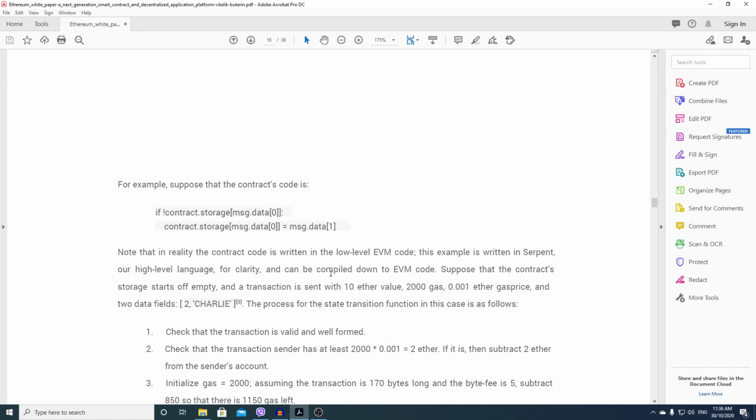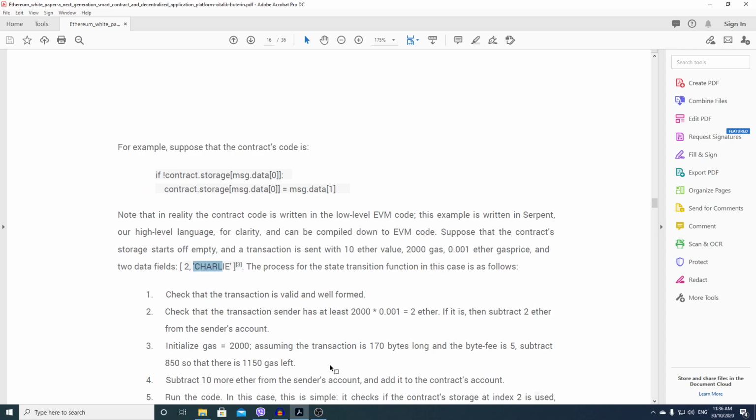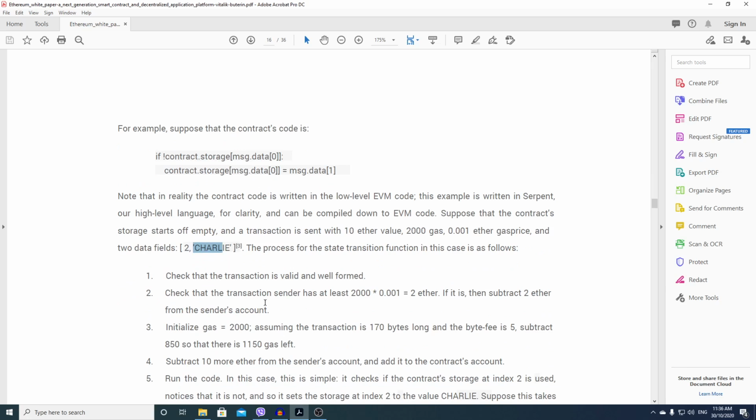Alright, so when you send the transaction, you basically also send parameters, right? So message data 0 would be 2, and message data 1 would be Charlie. The process for the state transition function in this case is as follows: check the transaction is valid. This is probably going to be true. Check the transaction sender has at least 2000 times 0.001, so that's 2 ether. So you're willing to spend 2000 gas for a price of 1 milli ether per gas. So that means that you're willing to spend 2 ether in total.